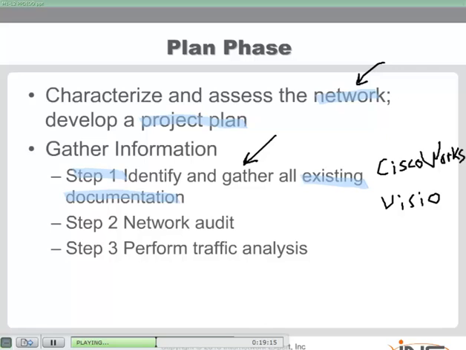We'll then want to go ahead and perform in step 2 an overall network audit. And we'll talk to you about just what you would want to gather in that network audit here in a moment. And we'll also identify some cool sources of tools that you can use for auditing the network. And then what we typically have to supplement the network audit with is traffic analysis.